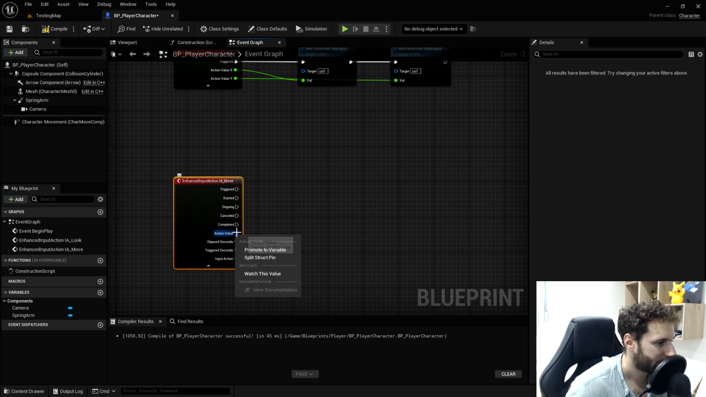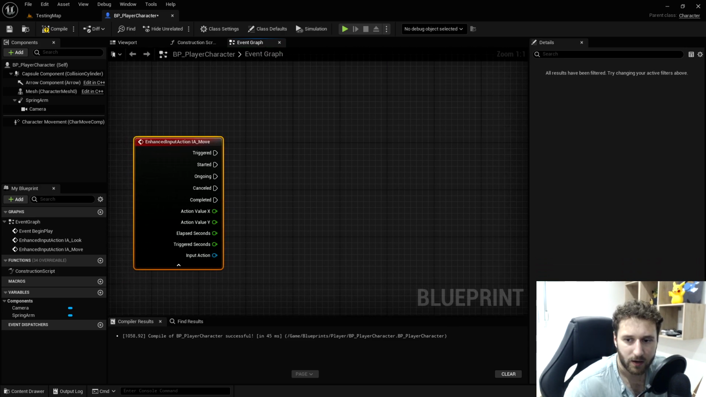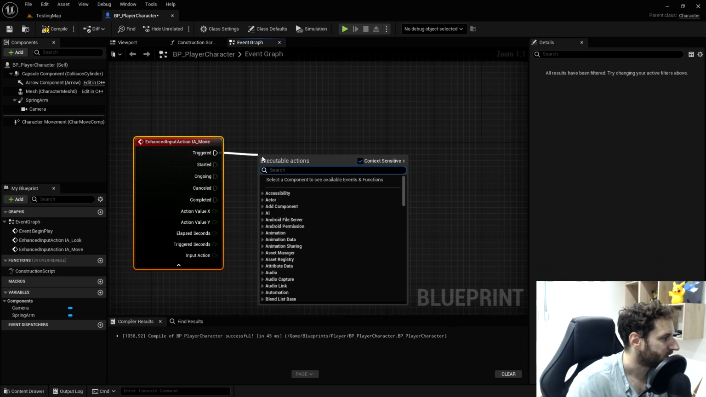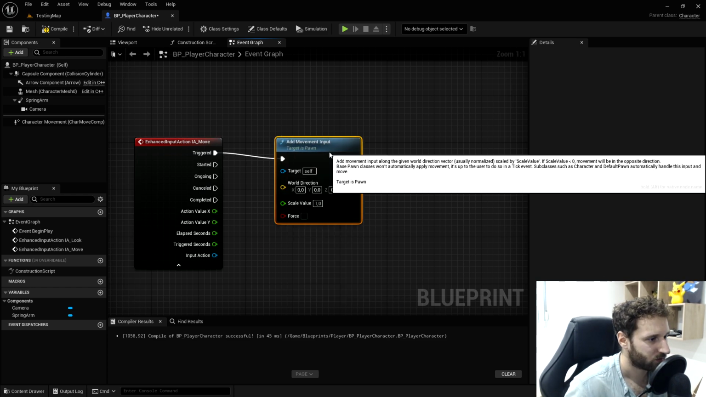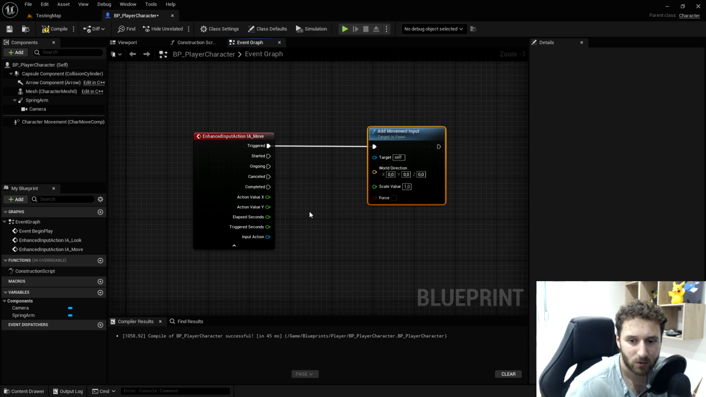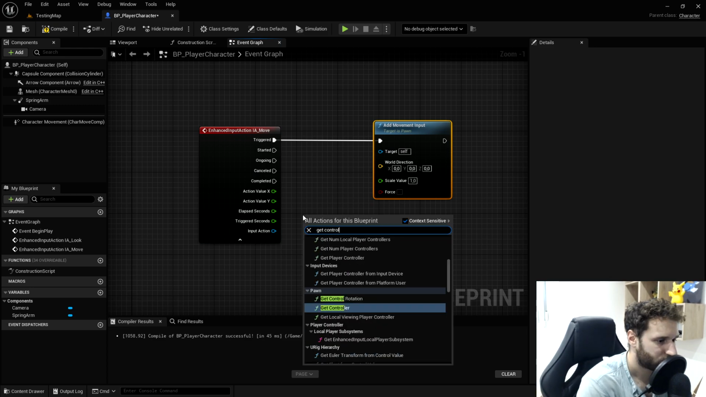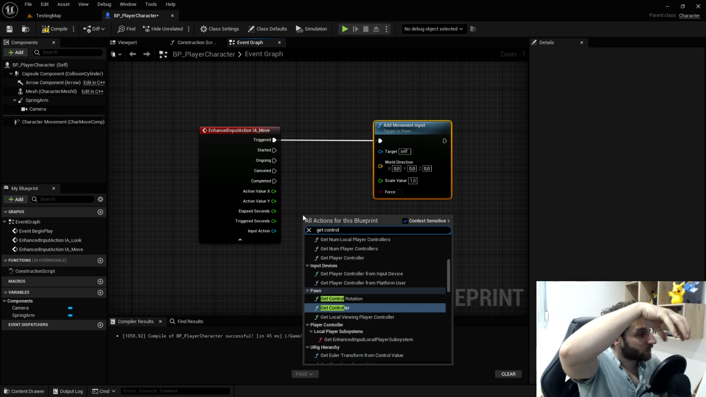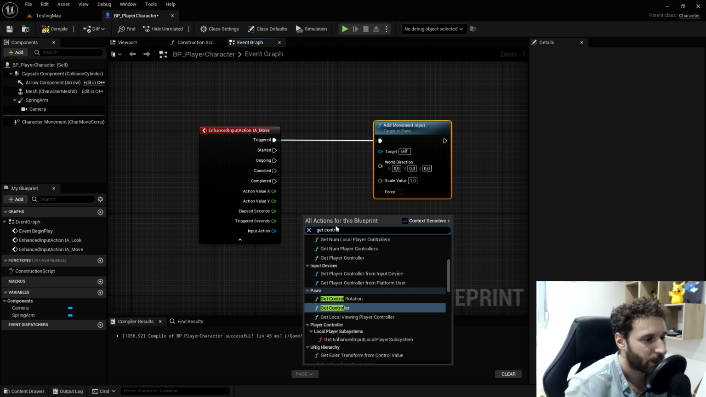We'll do the same, we will split this action value. And for the trigger as well, we will add some movement input. For this movement input, it will be the left and right. So we will actually get our controller rotation. We want to know in which rotation our character is, so that when we press left, it actually goes on the left, whatever the rotation of the character is.